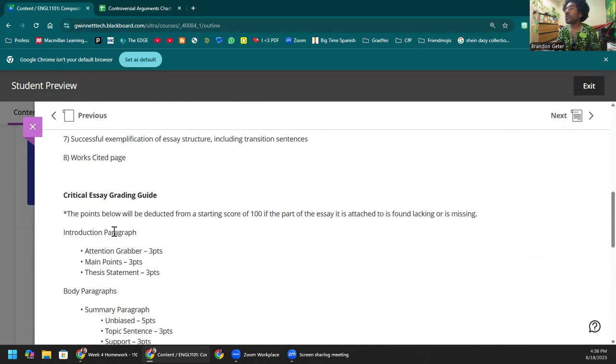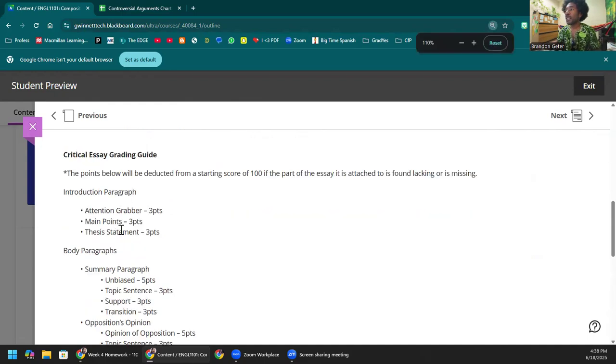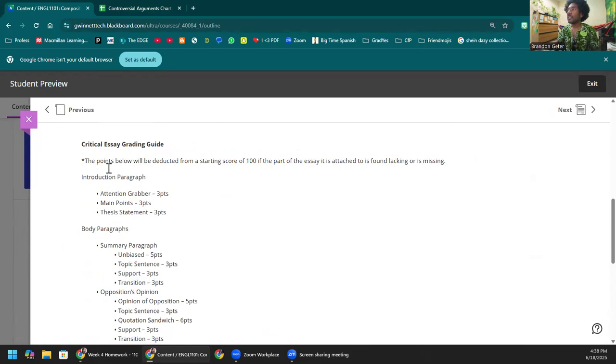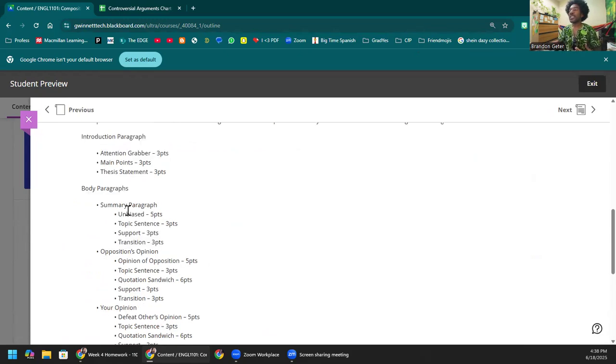I'm going to go down to the paragraph outline here. And this shows how the argument, or how the paper, is going to be structured. So you have your introduction paragraph. Introduction is the same, always: attention grabber, main points, thesis statement.